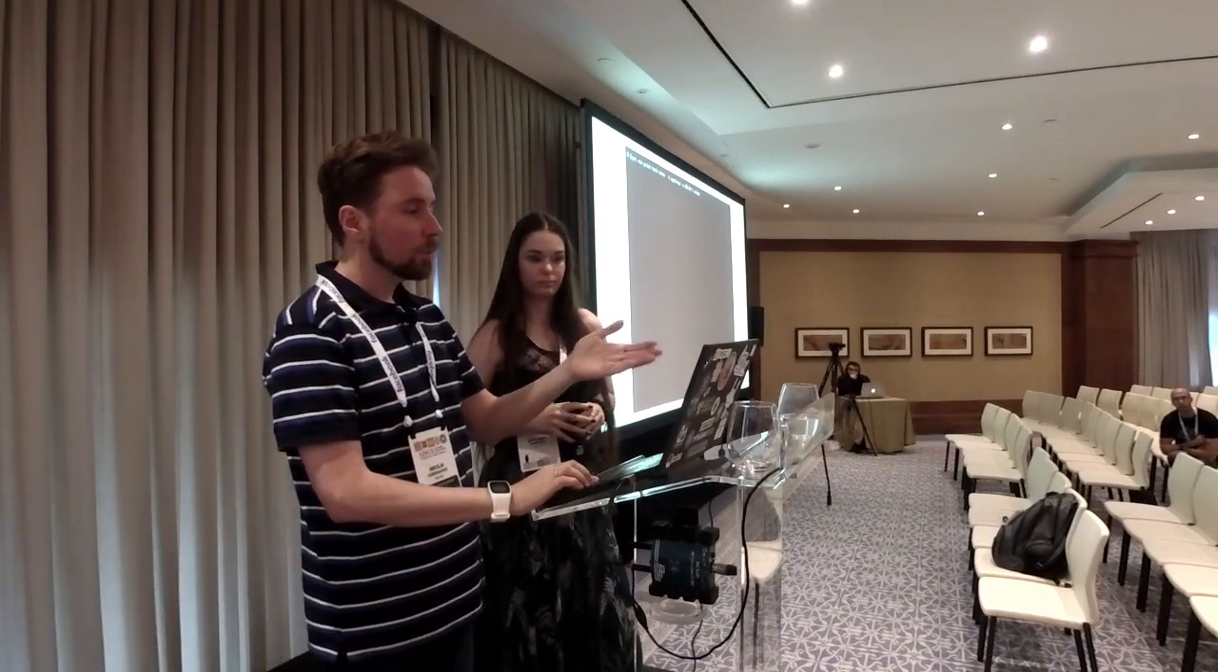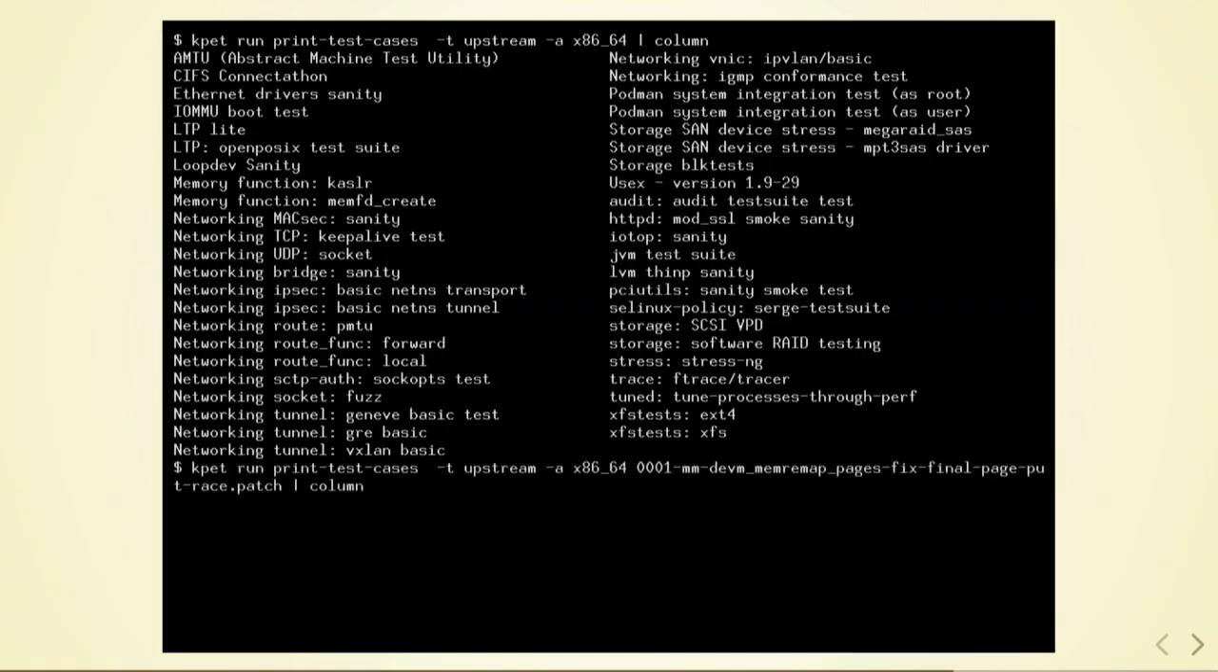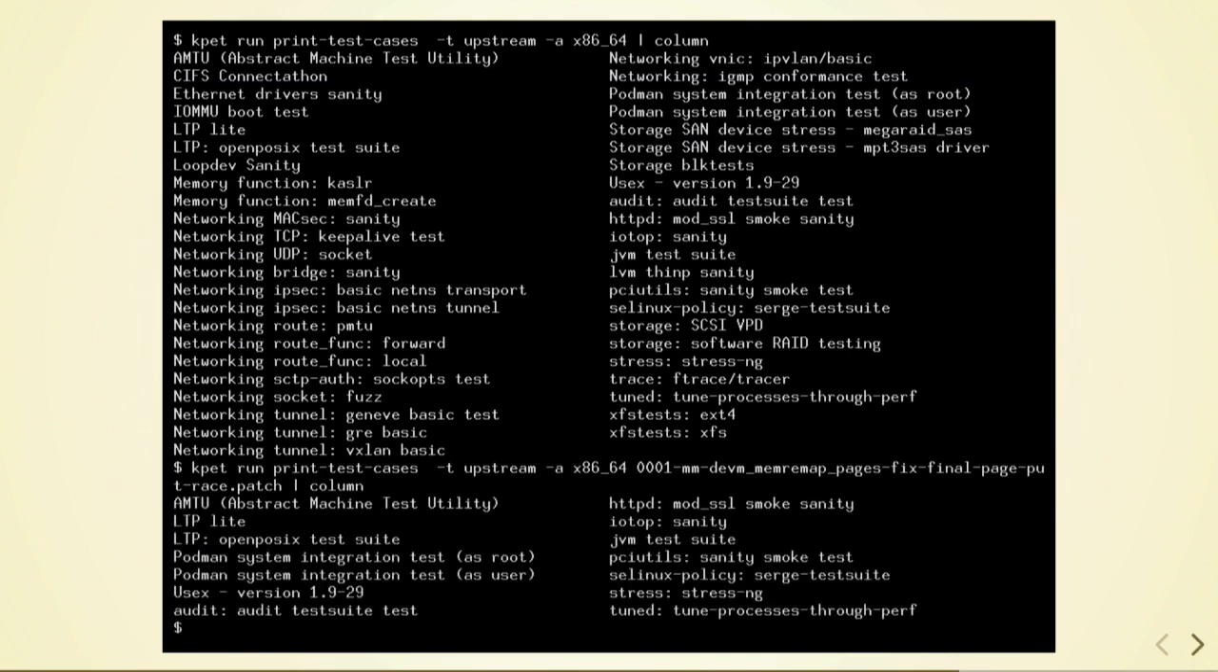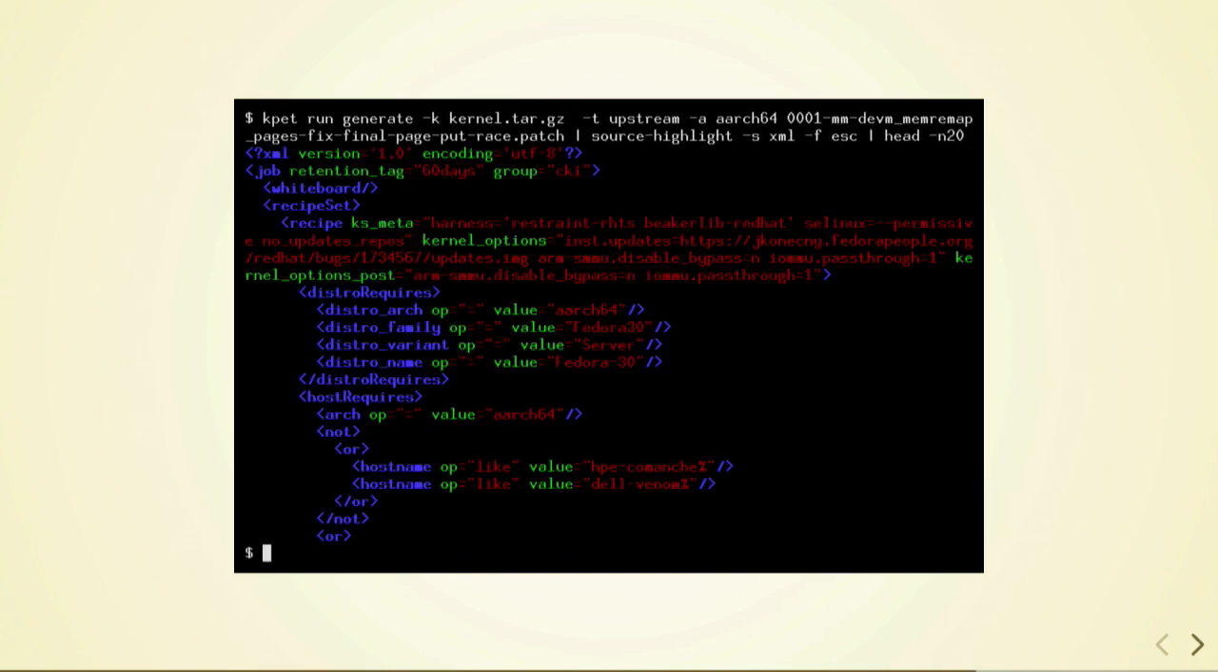Okay, so here's an example of using that particular feature. If we don't specify the patch, then it produces this many tests for upstream, and if we specify the patch, it produces this many tests for upstream. And for the specific job that is generating the XML, we can say generate the XML, this is the kernel, this is the tree, this is the architecture, and this is the patch. And it will start outputting lots and lots of stuff like this.